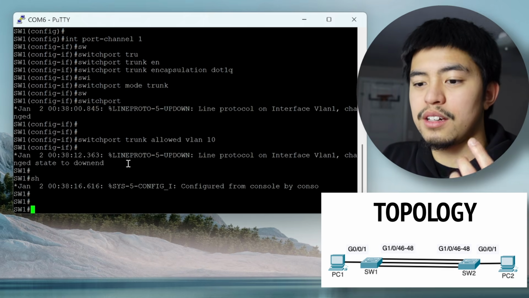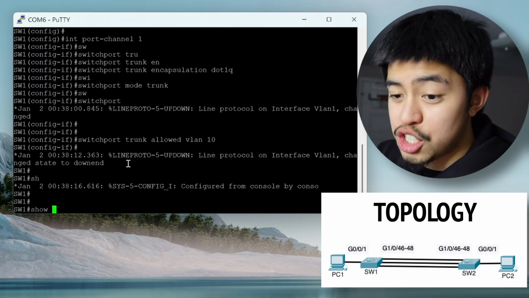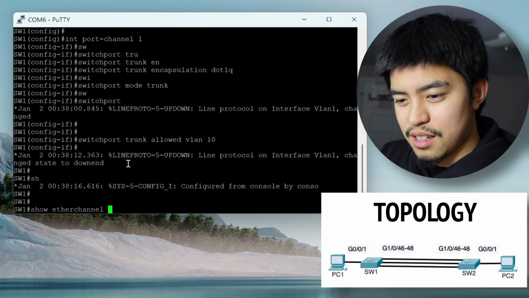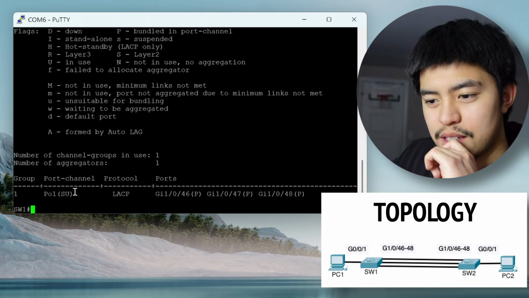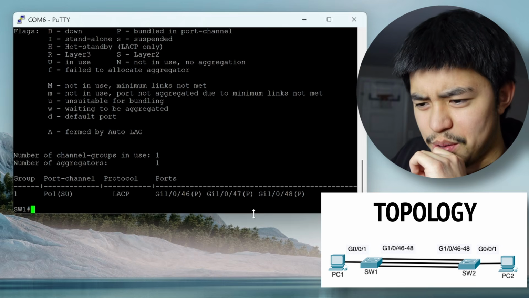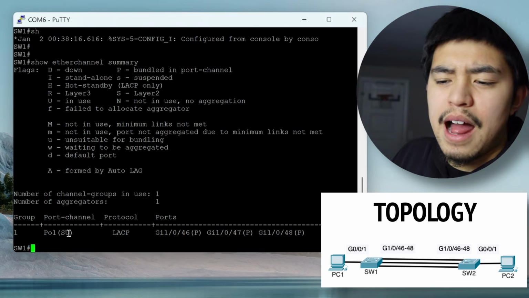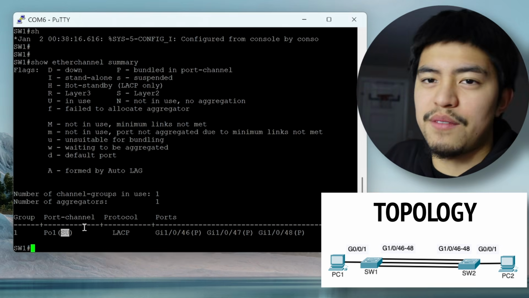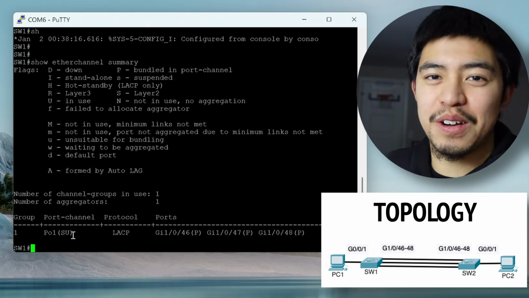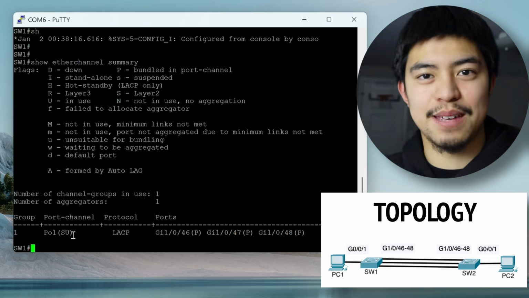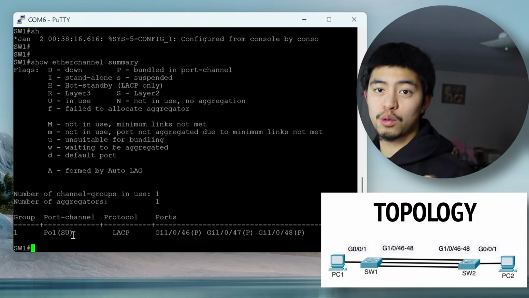If we use the command show etherchannel summary, we should be able to see our port channel. Yep. So we can see, why is it up though? It shouldn't be up. I thought it would show down because we haven't configured the other switch yet, but I guess it shows up. So, all right, let's just go to the other switch and configure that with the exact same configurations, except for hostname.